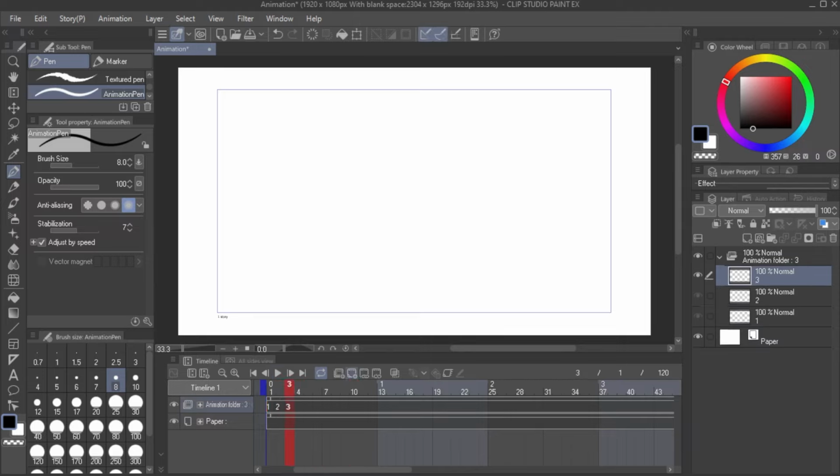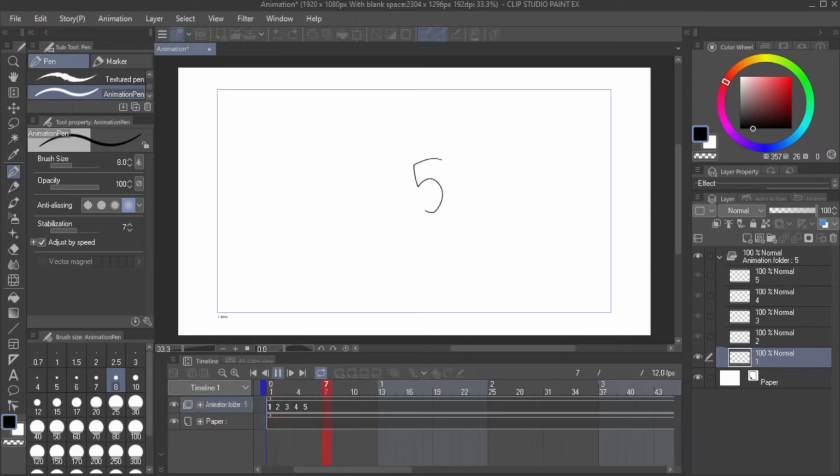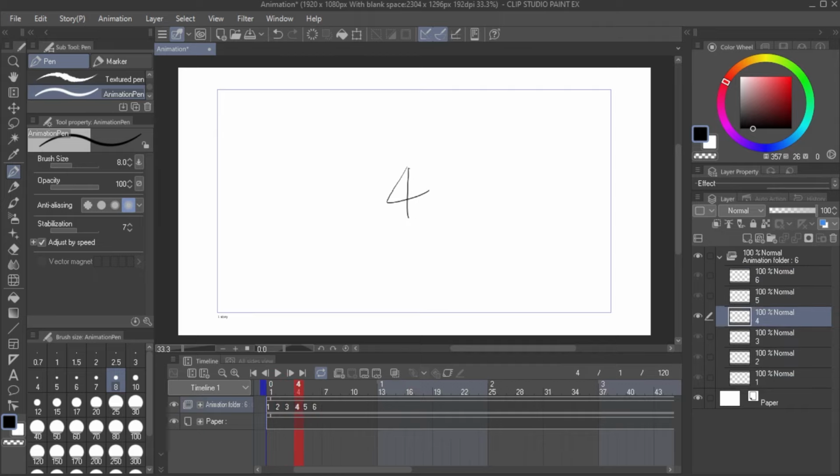I can keep doing this. I can go to the next one, create new, write 3, or I can just press it and then it's gonna go to 4 and then 5, and I'll just write 1, 2, 3, 4, 5, and then you can see that now, and that's it. You did it. You made an animation at the end of the tutorial.